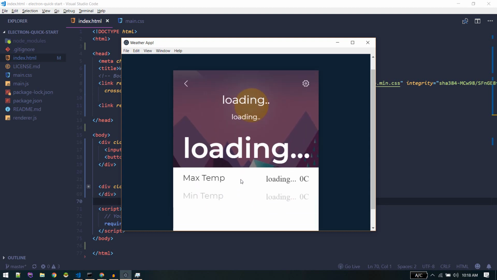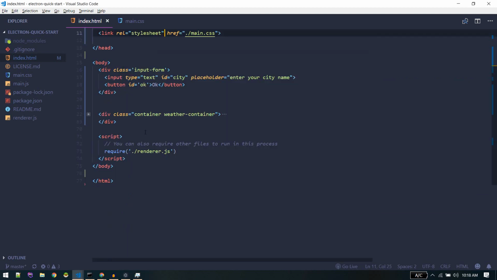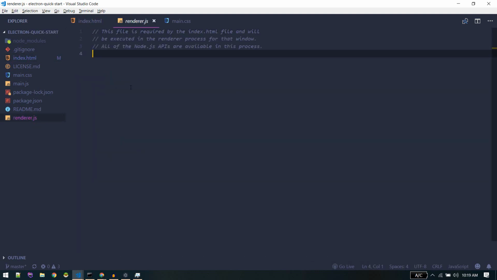So here we'll load all the information. Alright, so now let's move to writing logic to fetch the weather data from the API and display it here. We'll do that in this file. I've named it renderer.js. It comes by default. You can name it anything you want. Currently it is clean.